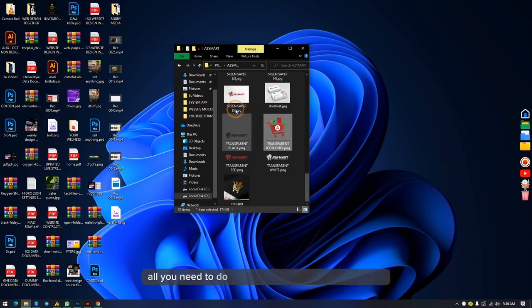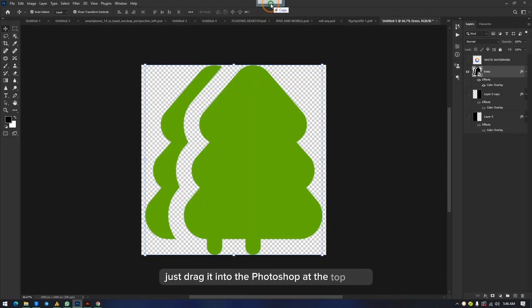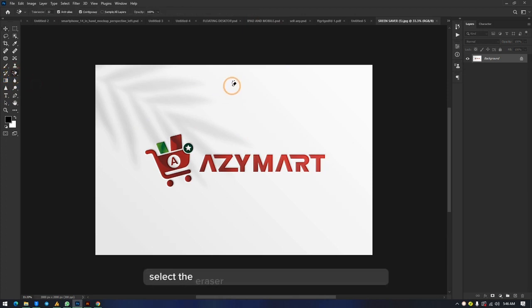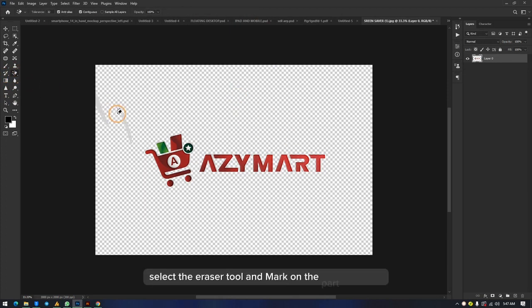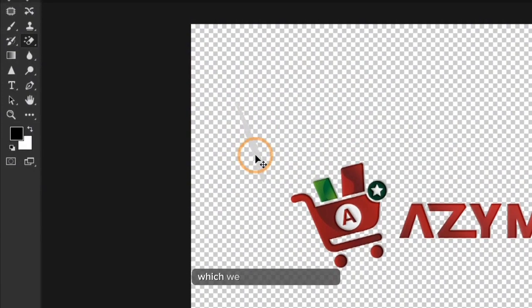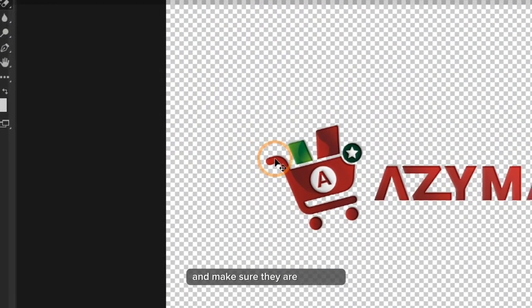All you need to do is to extract the logo to Photoshop. Just drag it into Photoshop at the top side like we did in the previous one. Okay. Then use the eraser tool from here. Select the eraser tool and mark on the part you want. Make sure every other thing is removed. Like as you can see from here, we have some debris which we may need to remove. So hit on all of those things and make sure they are removed.